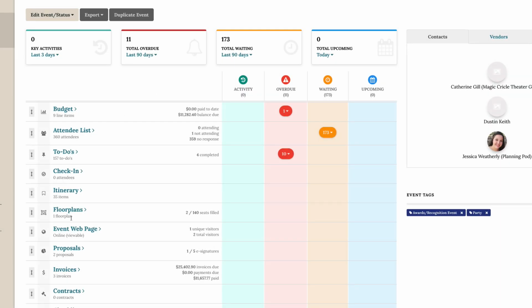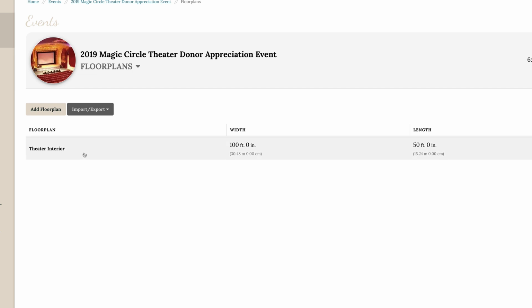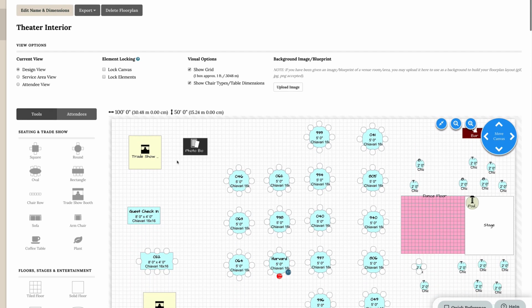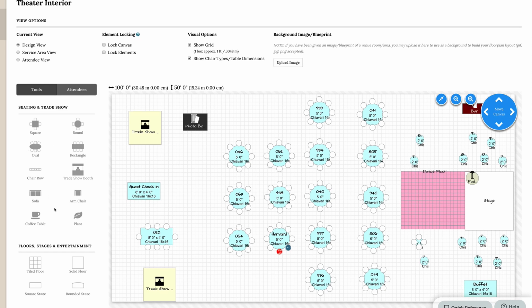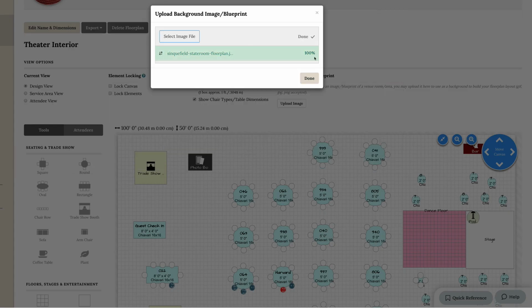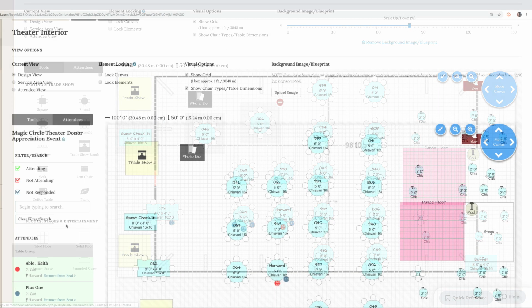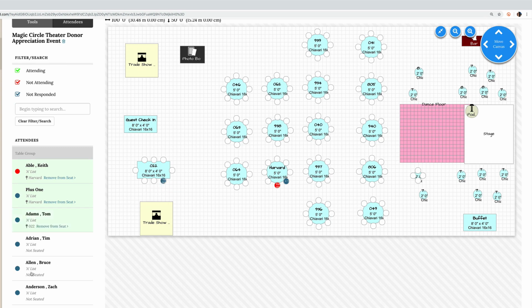Our floor plans tool is a powerful feature. Build templates for the spaces you hold events in often and quickly customize them to meet the needs of your clients. You have the option to upload a background image as the base of your design and use the provided elements to create the perfect space. You can then import your guest list easily from the attendee list to create a seating chart.